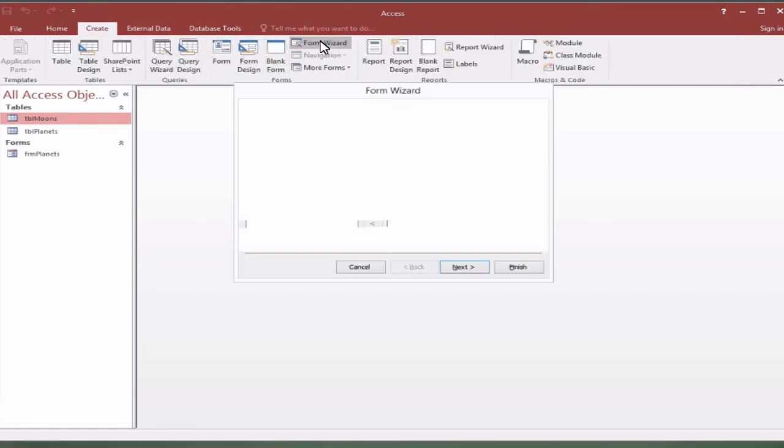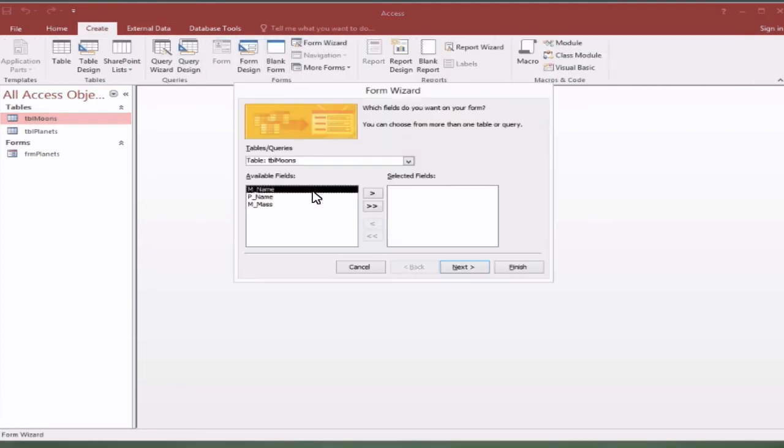This is a little bit different. So once we enter the wizard again, we're going to bring everything across bar the planet name. So we want to know the moon name, and also the mass of the moon. But we don't want to bring planet name across. This is our link back to the parent field, or the parent form, and the planet name will be displayed here, therefore we don't need it in the subform.